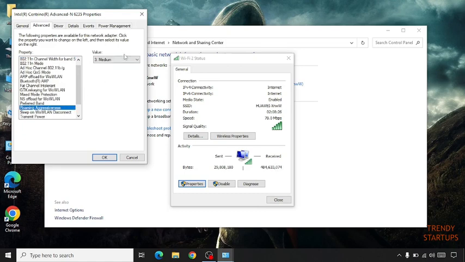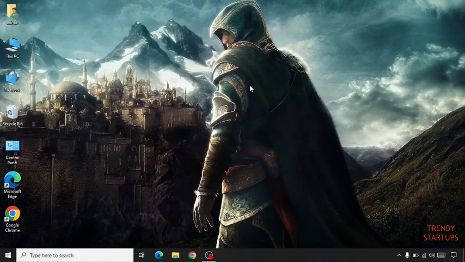So select the value 1 and click on OK. After doing this process, it may fix your problem.